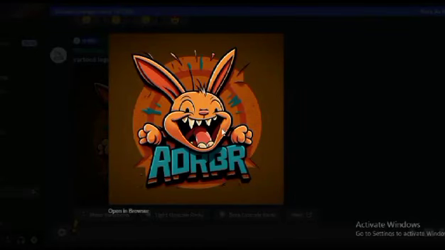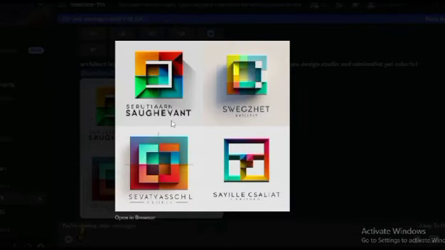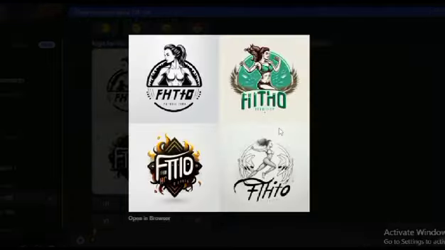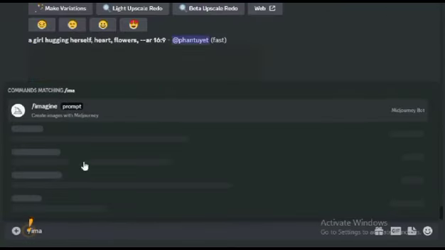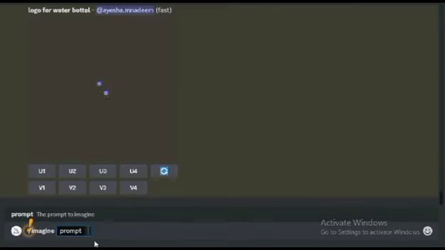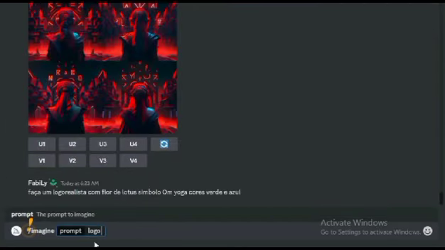You can generate logos for anything with the help of AI, like this rabbit one, this square one, this other square one, and this fitness logo. So you have to go to midjourney.ai, simply create an account, and write your prompt, whatever you want.